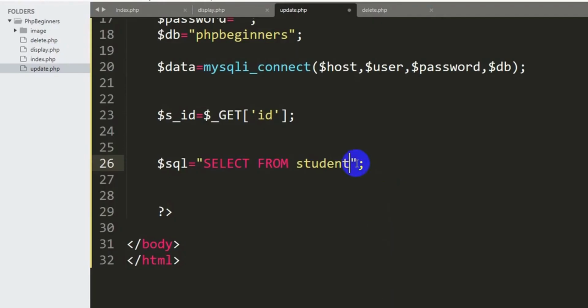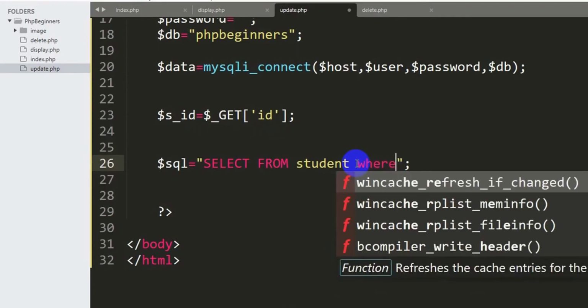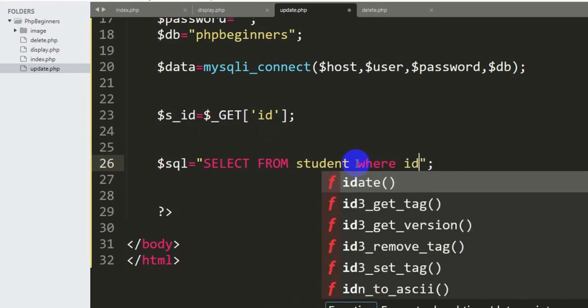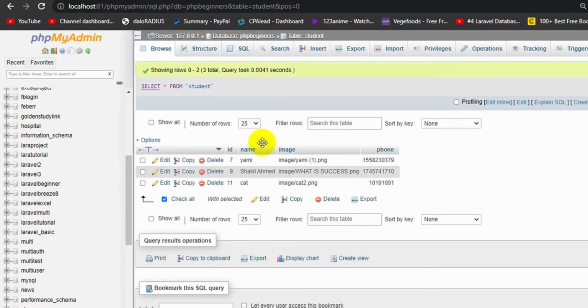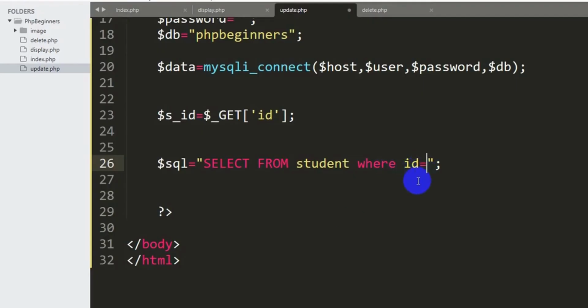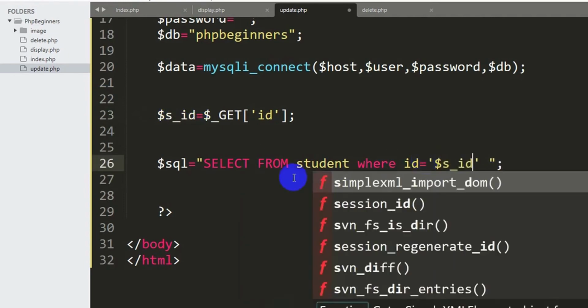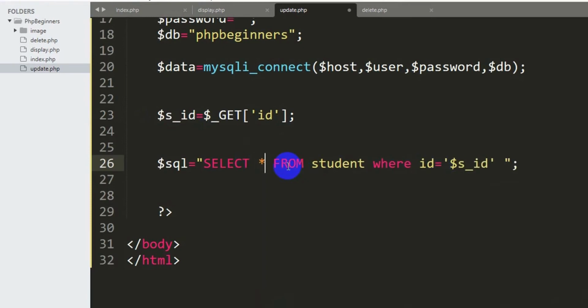So after student we need to say where, and we'll say id. This id is actually coming from the database. Over here you can see id. This id is equal to a variable, $s_id. We are going to give two single quotations, and inside it we give $s_id, and we also need to mention star here. Select star from student where id is equal to $s_id. So right now inside this $sql variable we have all the data for the specific id.